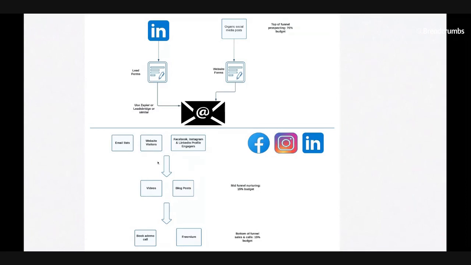Then the second stage, the middle of the funnel, is where we get those audiences: your email lists, and your website visitors if we've got the Meta Pixel and the LinkedIn Insight tag installed. We can build those audiences, and then engagers of your LinkedIn page, Facebook page, Instagram profile, and we can remarket them. So in the middle of the funnel, we warm them up with some videos and blog posts. So the idea is just that nurturing.